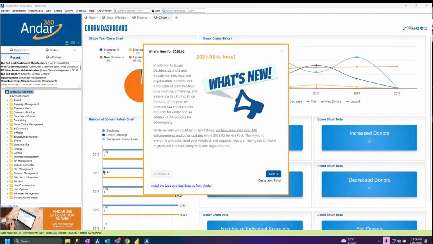But a BioTab is a very specific set of information for one account. I'll show you that in a second here. A BioTab looks at either an individual or an organization account, whereas a dashboard is global and organizational. It's not necessarily looking at one specific account. So that's the main difference between the two. They might look very similar. They might have charts. They might have tables that all show data. The idea of a BioTab or a dashboard is that it's gathering a bunch of information and pulling it all together in one spot for you.